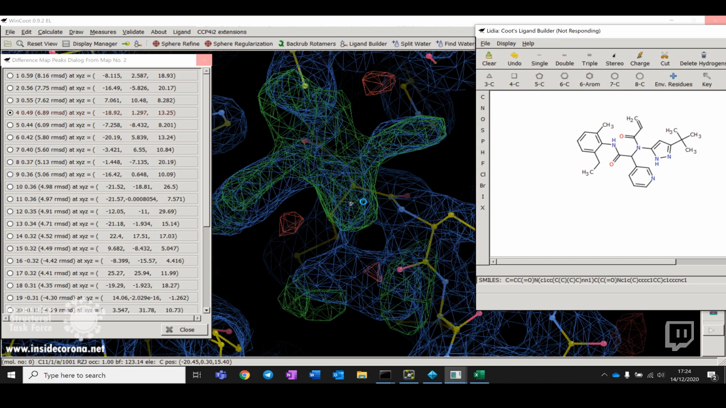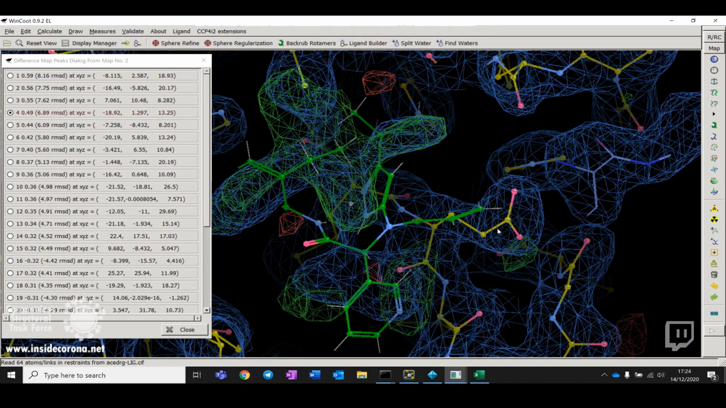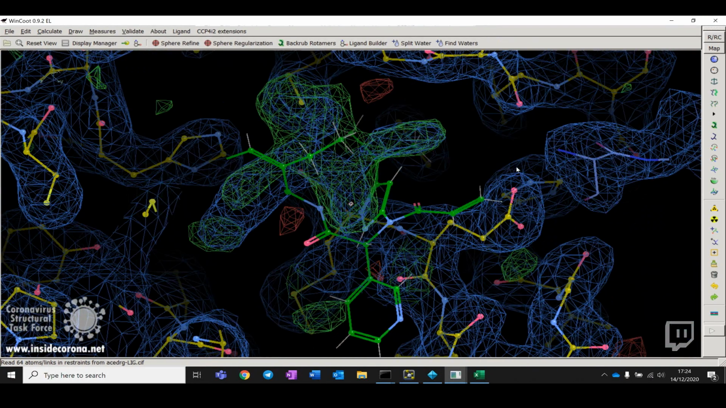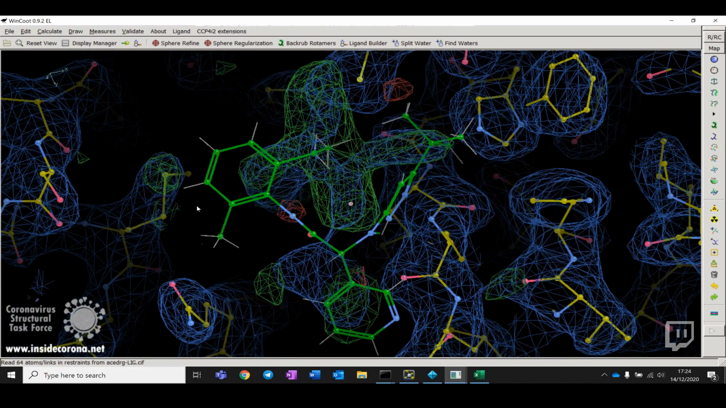Come on, ligand. Any second now. There we go. Okay, we've got our ligand in. So I'm just going to get rid of this so you can see it a bit better.